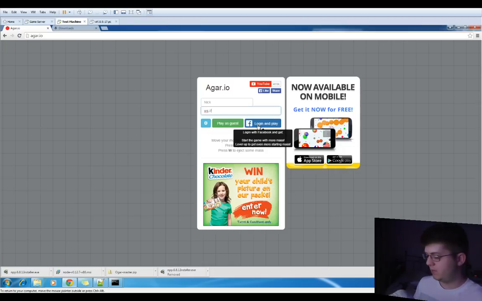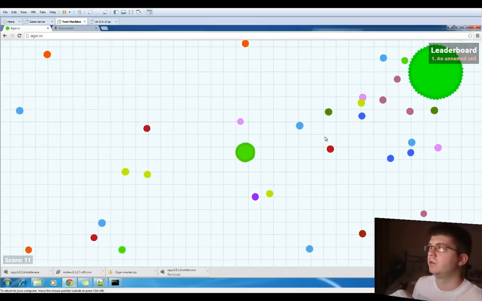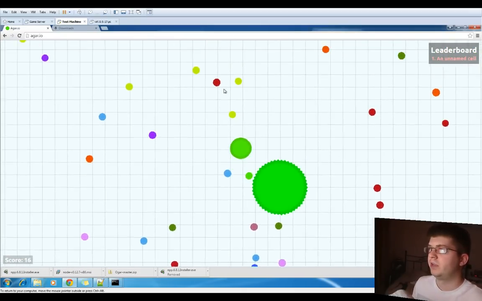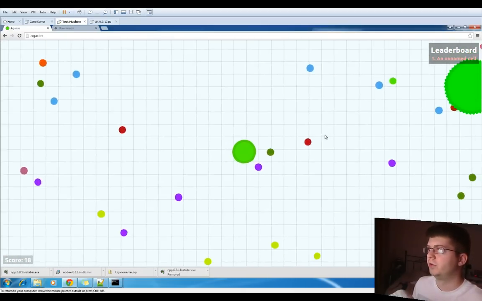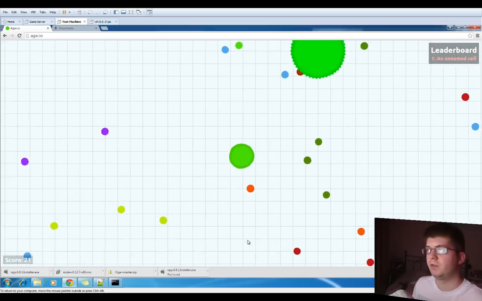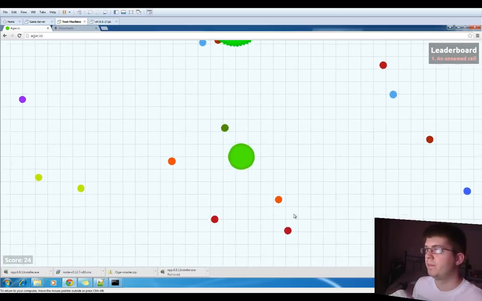So .178, type in ws: 2 forward slashes, 192.168.1.178, and then another colon, and this is where you put your port number. So 1444, I used 1, right? Yeah, 1. And if we click play as guest, then this will connect us to our private server. So right here you can see the leaderboard, I'm the only one on it, because I'm the only one in this private server right now.